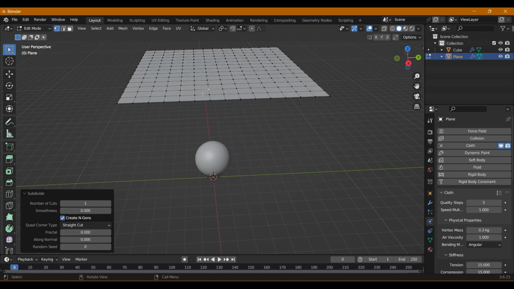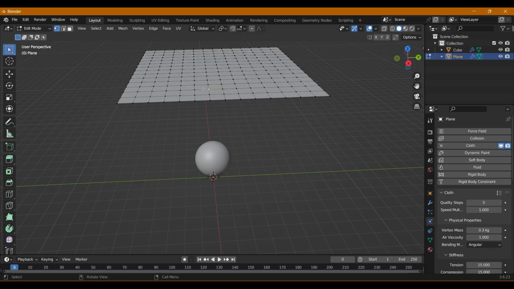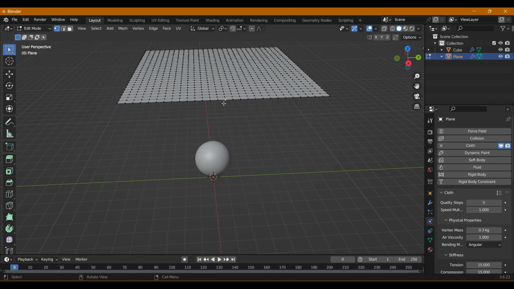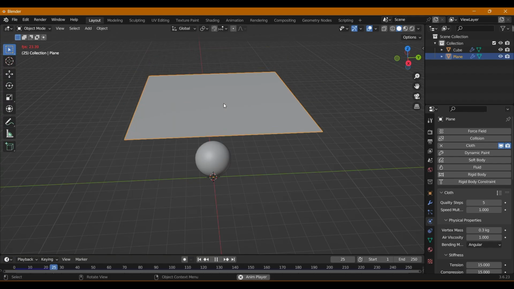Select all and just subdivide it. Now let's switch back to the object mode. Now when we play it, you see it folds like a cloth. You can see it's still low poly.